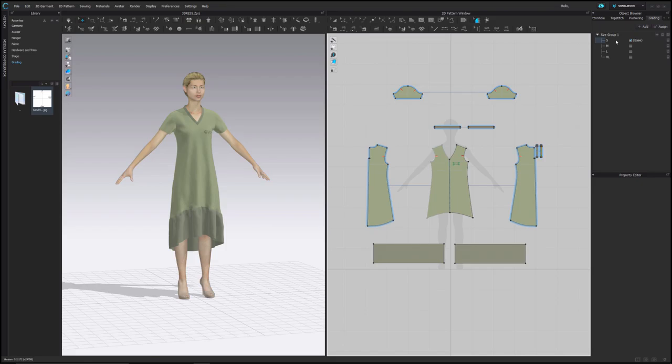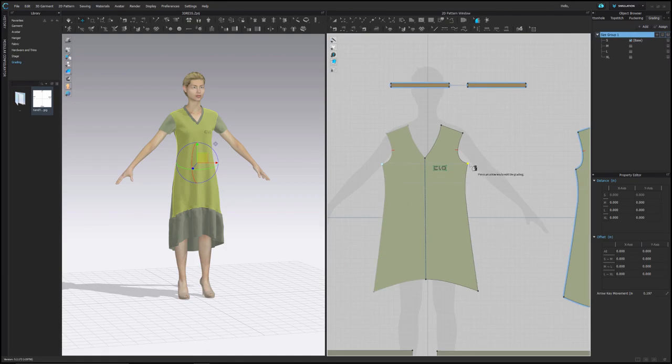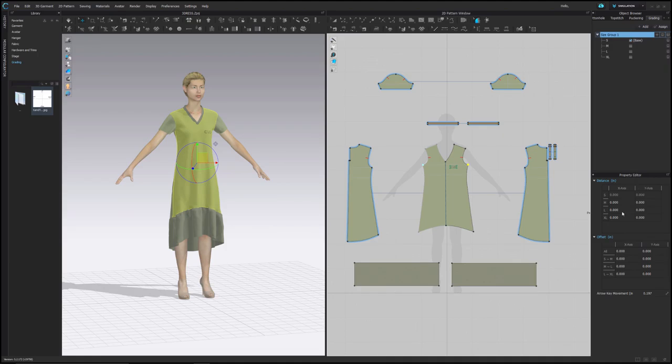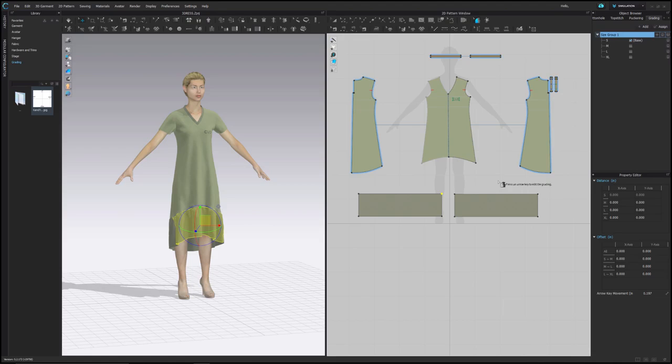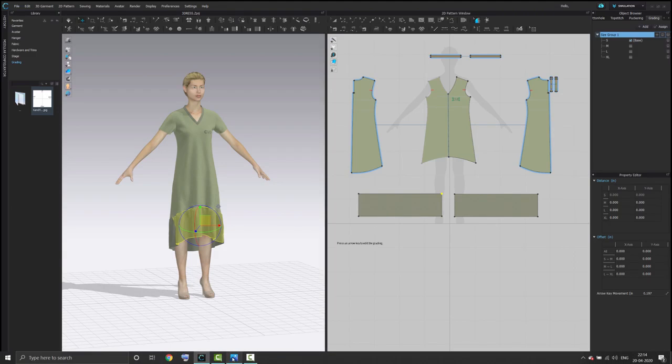Now if you go and click on any of these points, you'll be able to see a blank rule table to add grading to in my property editor, and you'll see three options: distance, offset, and arrow key movement. The grading in Clo works just like any other CAD software, which is on the basis of Cartesian graph.